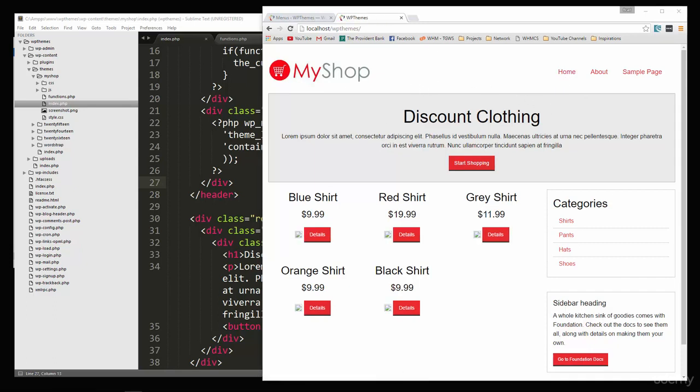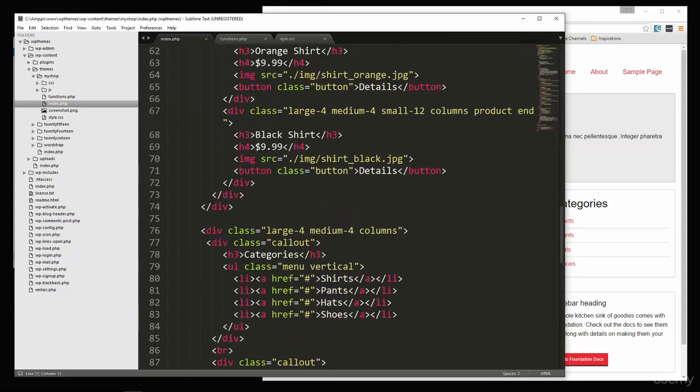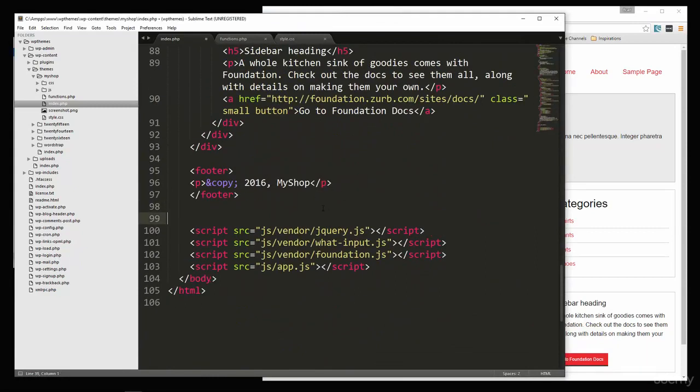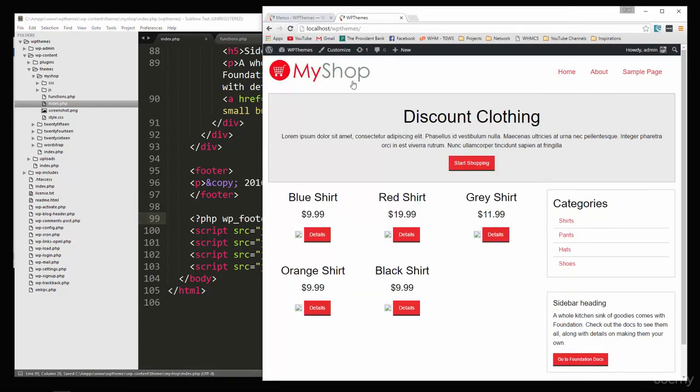Last thing I want to do in this video is, just before I forget, I want to go down into the footer. And let's see, right underneath the footer tags, we're going to put wp_footer. Alright, save it, and that should give us the admin menu up top.